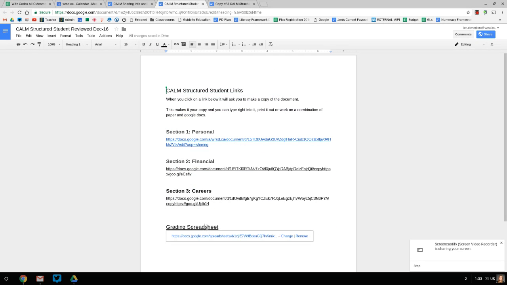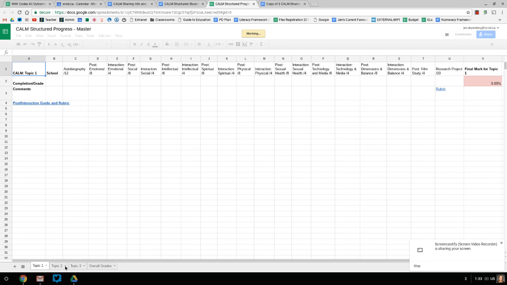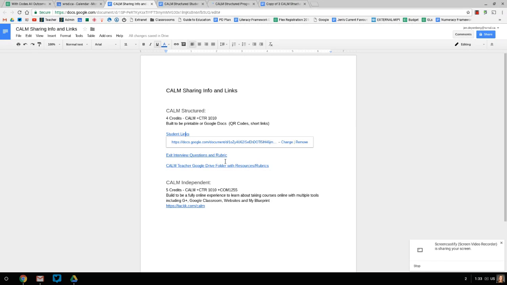There's your 3 sections. Now the grading spreadsheet, which is pretty nice, shows how the mark breakdown goes for the kids. I actually make one and share it with them, so they each have their own, but I like the fact that it has a mark breakdown for each of them. It has the different ones, so they can see what things are worth, and rubrics. That is linked right in there, so they have it.